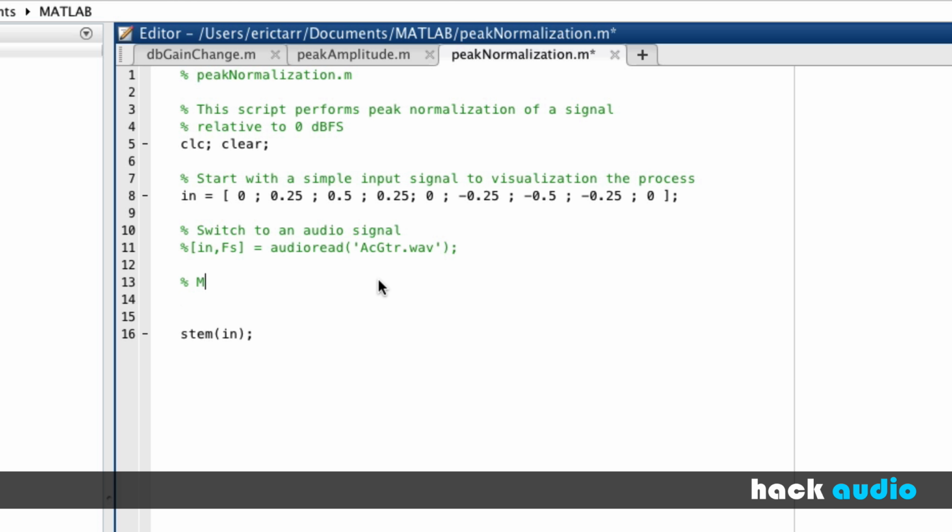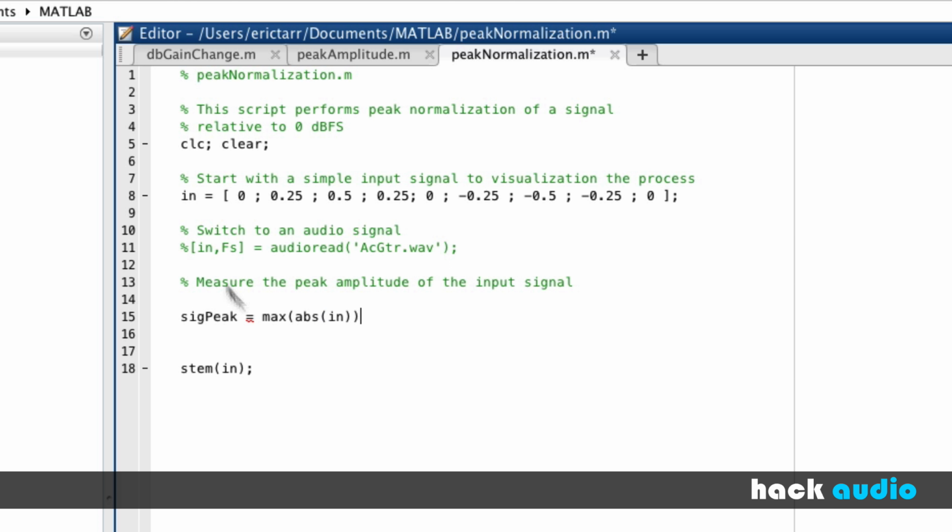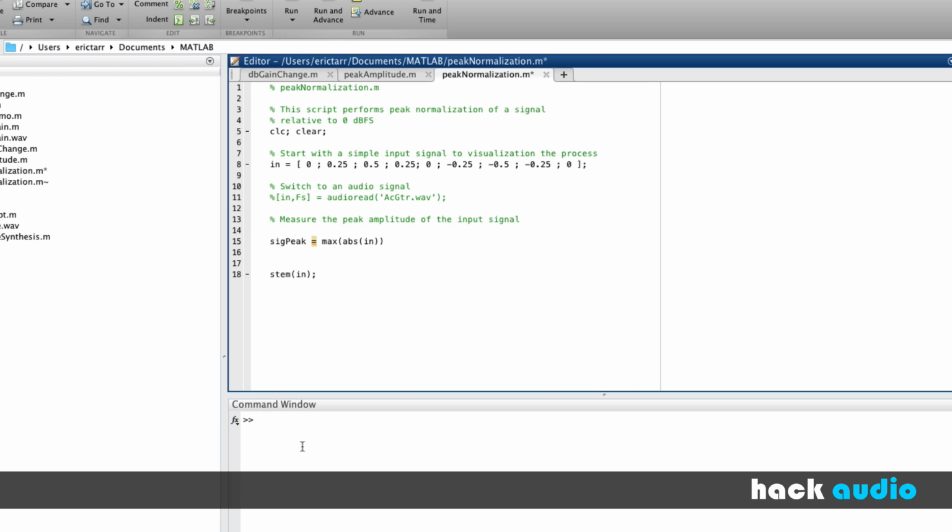First step will be to measure the peak amplitude of the input signal. In a previous video, I showed you how you could do this process in 2 steps. Here, I'm going to consolidate it into one command. We'll call this the signal peak is equal to the maximum of the absolute value of our input signal. What I'll do here initially is print this result down here to the command window. We should see that we measured the signal peak to be 0.5. That's exactly the result that we see.